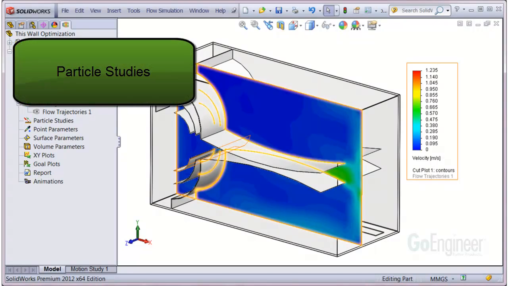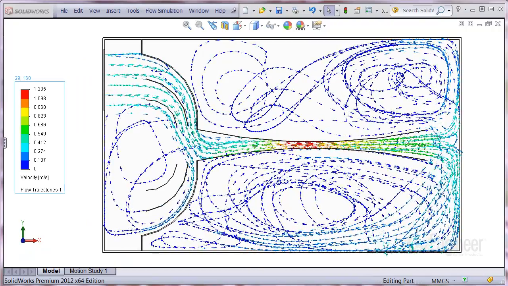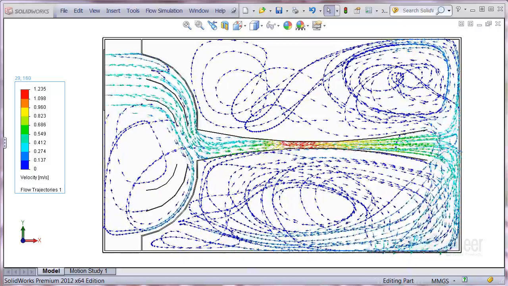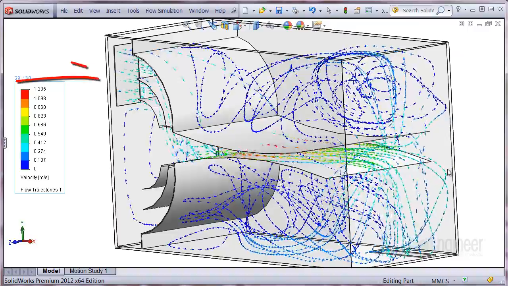In this video we introduce particle studies in flow simulation. We have this box with flow vanes. These are some flow trajectories of the water running through the system. Water comes in here and exits here.